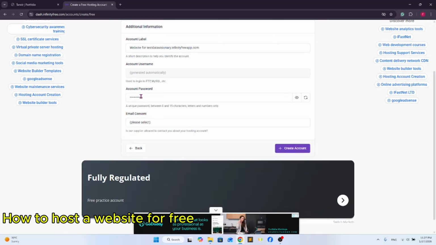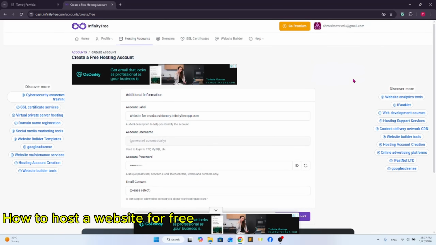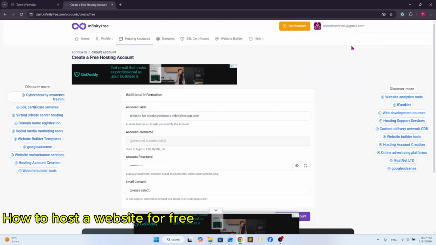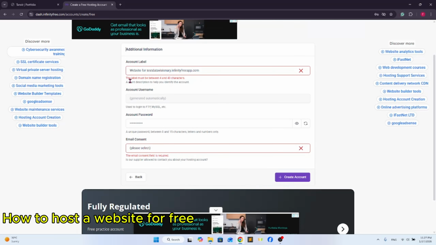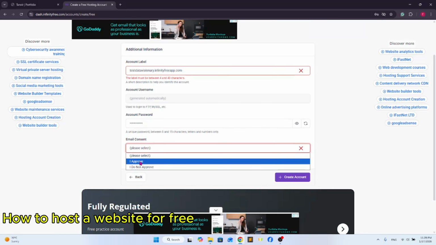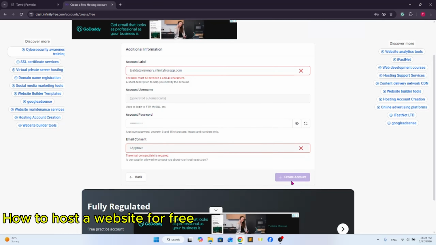You don't have to change the account password because we already have the account password. When we created our account for Infinity Free, that password will be added here automatically. Now we'll click create account, and the label must be a bit different. Okay, so here you can see website for test. We can change it, right? And we can say here test data visionary. Okay, fine. Now for email, I will say I approve, and now we'll click create account.